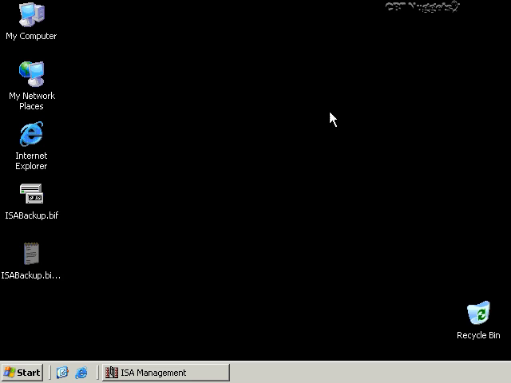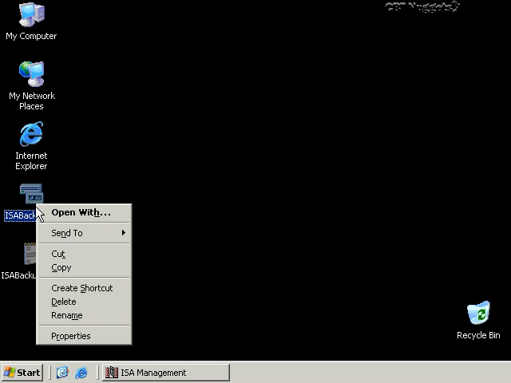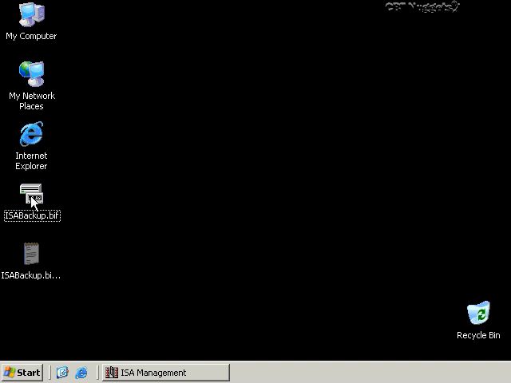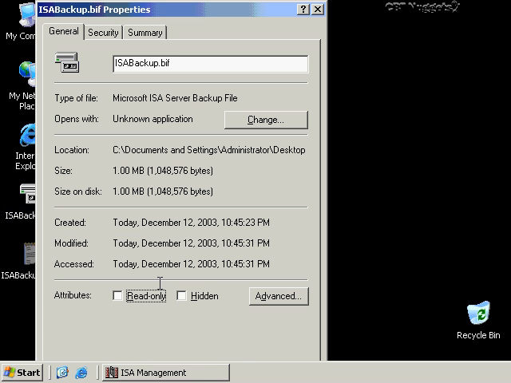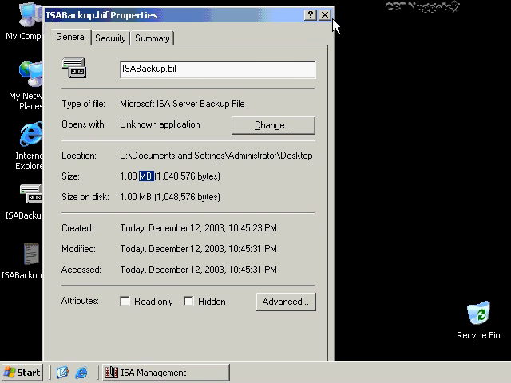Let's minimize this. I'm going to right-click on this isaback.bif. That's the file extension. I right-click on it and choose Properties, and I see that it's only a megabyte. Only a megabyte. I could put that on a floppy disk. Since it's only the configuration, it's going to stay relatively small.